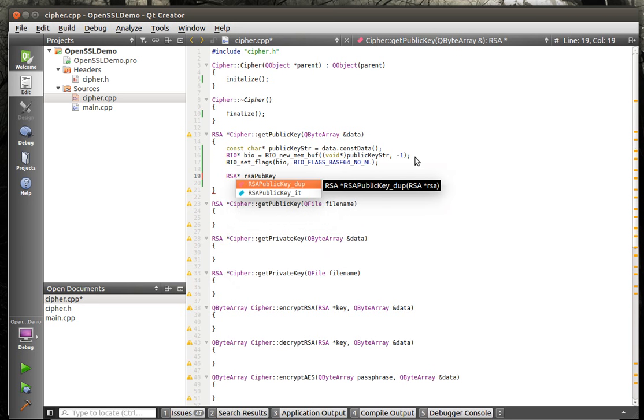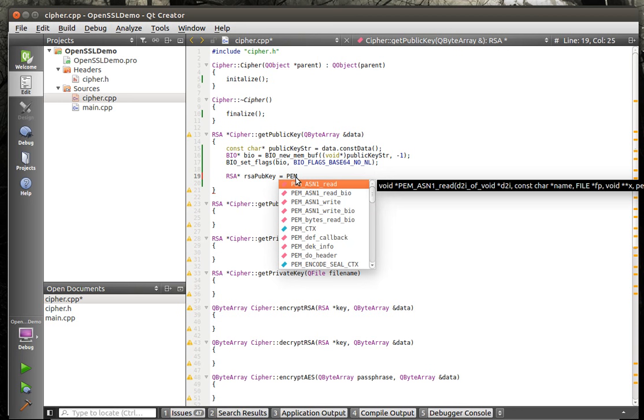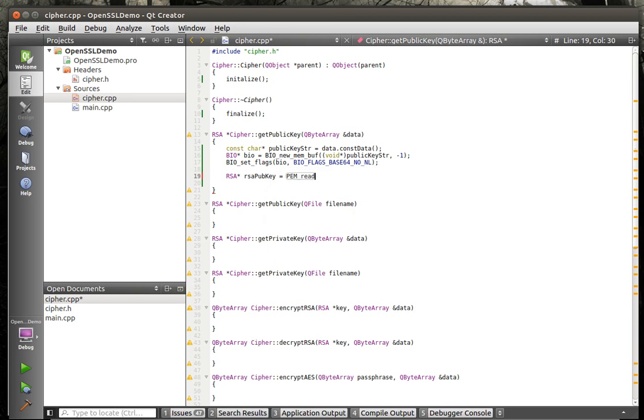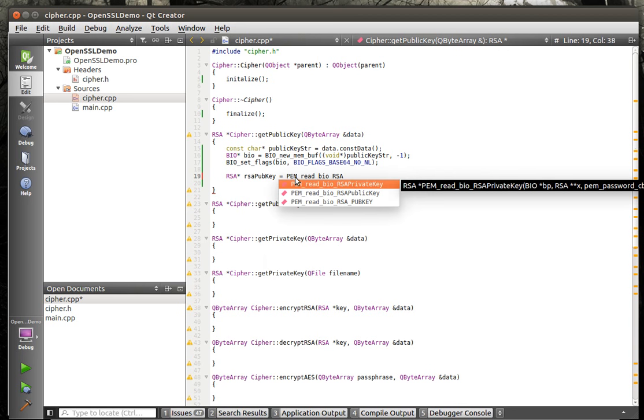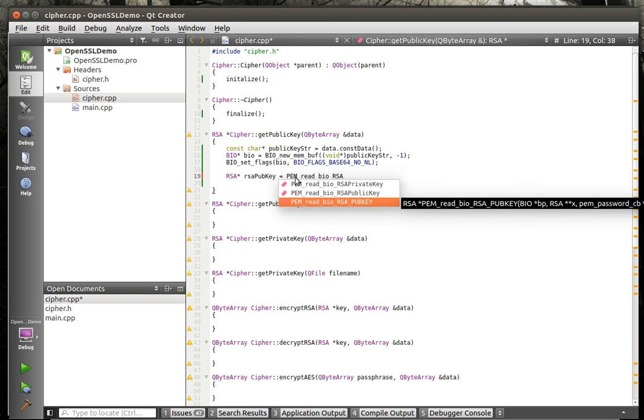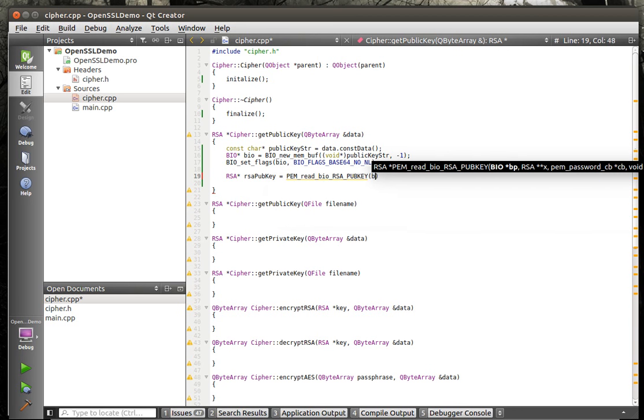So we're going to get our public key now. Notice how we're getting an RSA, right here, we're getting a pointer too. So we're going to say our RSA pub key equals, and this is where we're actually going to get the key, PEM read the bio RSA public key, and we're going to give it the bio. We're just going to say null, null, and last but not least, null.